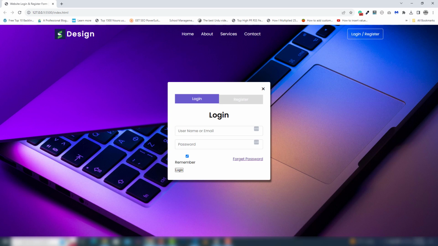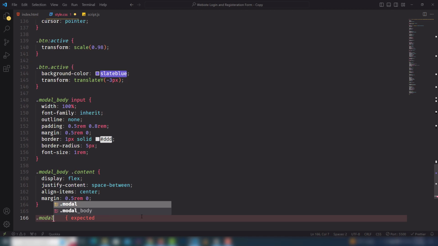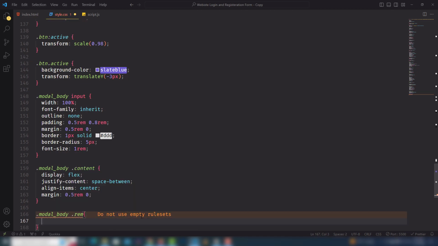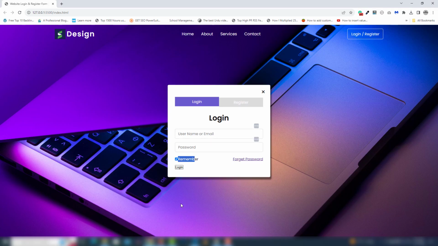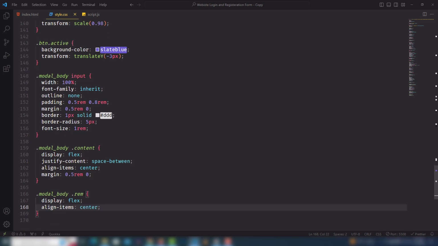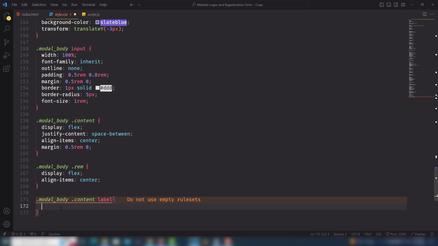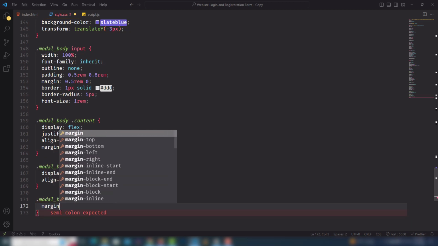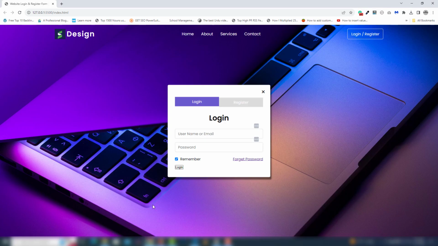And we need to fix this one, so I need to select the model body dot rem, align-items center, save, right? And I need to select the model content, which has a label tag, so I'm going to use margin-left 10 pixel to make a space, right? Have a space inside there.